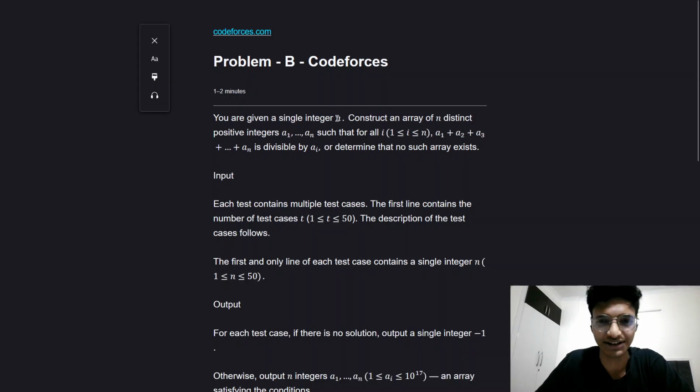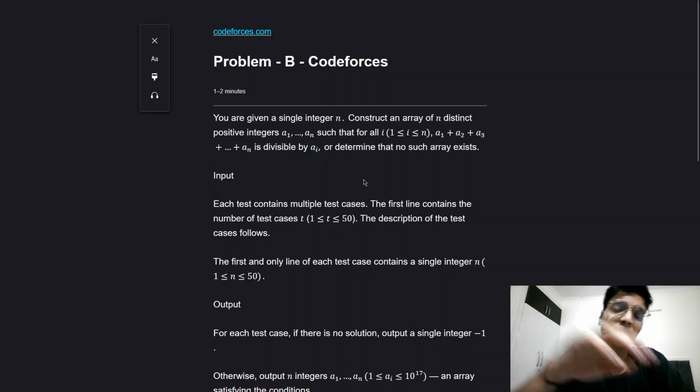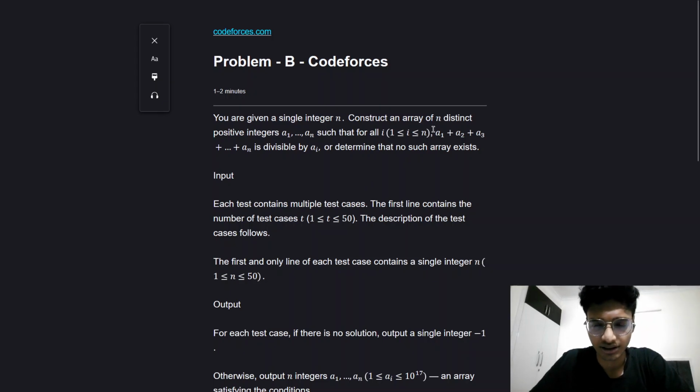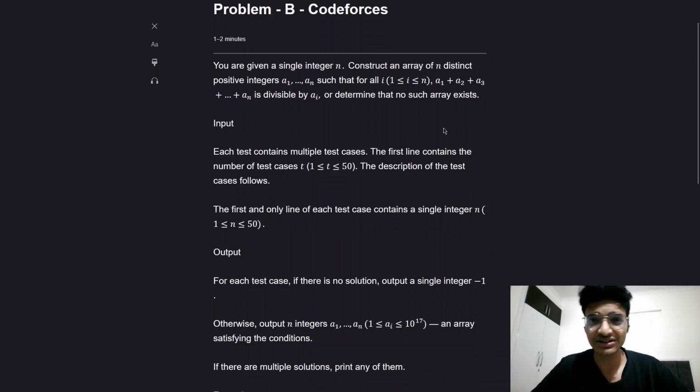So here we have a single integer n. We have to construct an array of n distinct positive integers, a1 to an, each between 1 and n. We have to find the total sum that is divisible by each and every element of the array. If no such array exists, we will simply output -1.